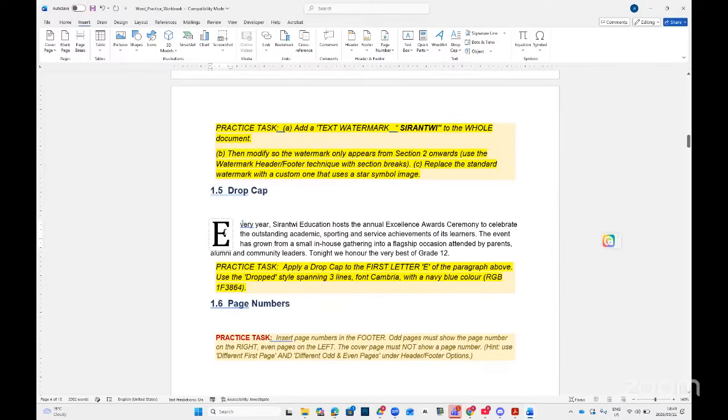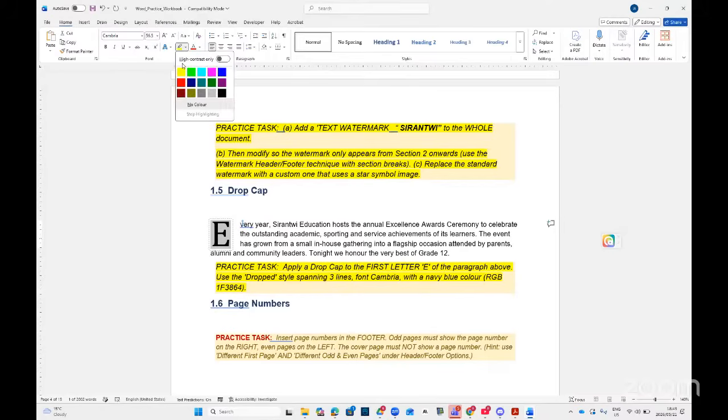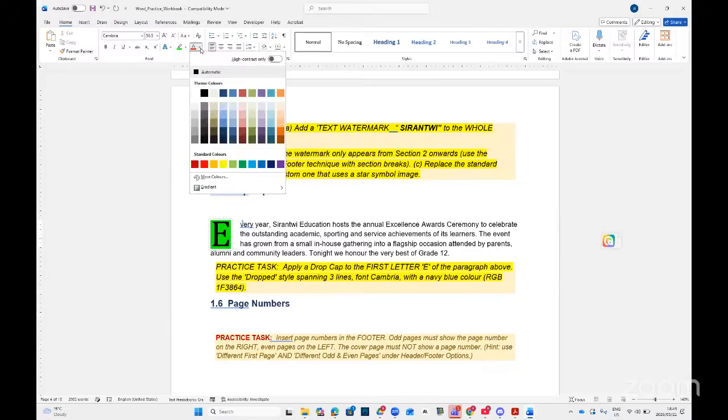Now, what if they want you to shade? You select the E and then you see the fill from the home tab. Let's say we want to fill it with this color. And of course, we can change the font color also. They said navy blue.